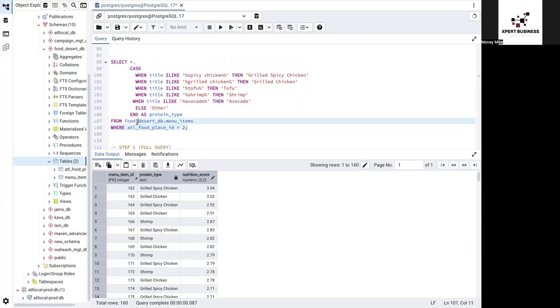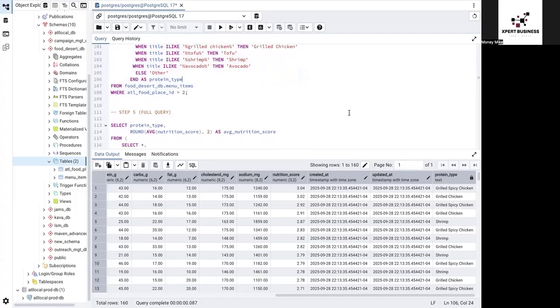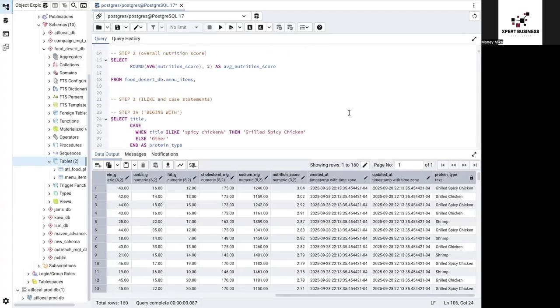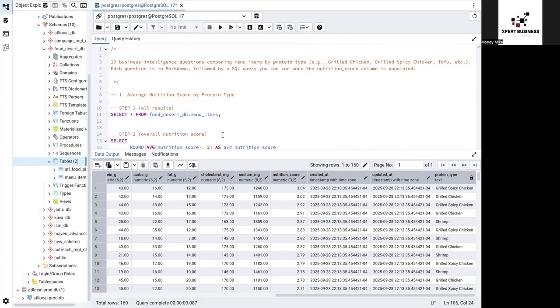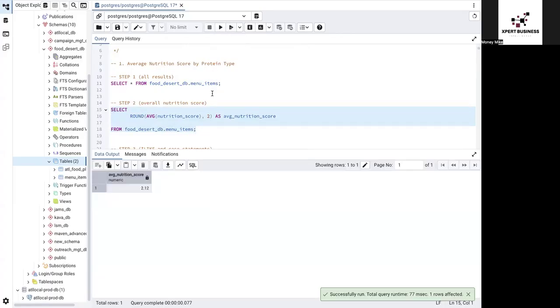And again, this is just bringing in the full data set. Before, all I did was isolate just the menu ID and the protein type so it's easier to see. And if I run this query here, notice that we have all of our columns and this new protein type column. Now let's look at our full final query. This looks very similar to step number 2, where we took the average nutrition score. Remember this? And it gave us the overall average.